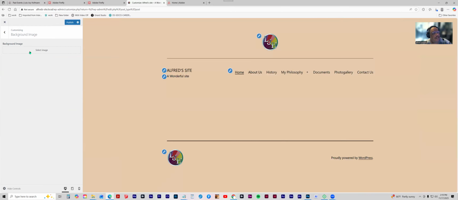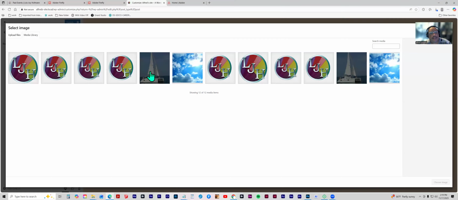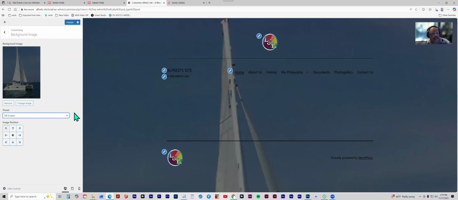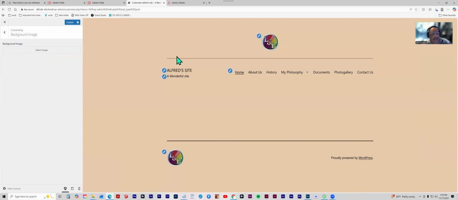Let's click remove and look at the other image I have up here, which is the boat in the background. So this might work better, right? Because it's darker. Let's go fill screen, okay? And so as you can see here, I can load an image into the background. Some of your themes will allow you to do this in a customizer, and some of them won't. I'm going to remove that. I'm just going to go with the plain, light background here.